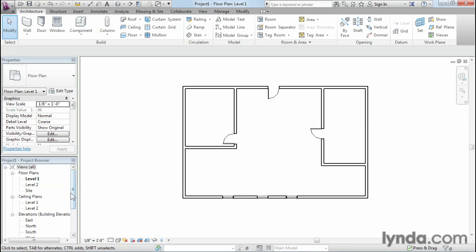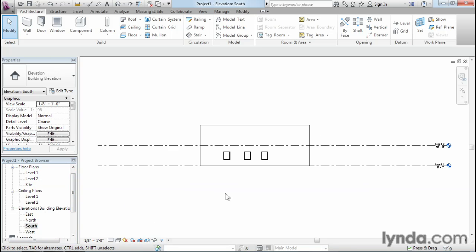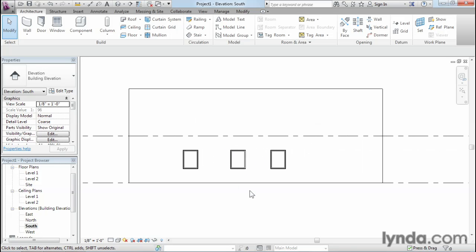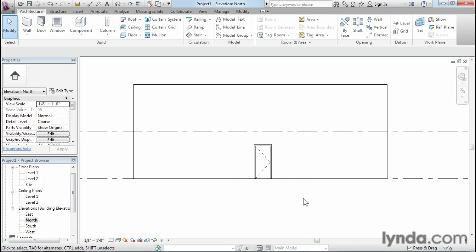Now, our default template started with just some basic floor plans and some basic elevations. So if I open up an elevation, you can see here in this south view that that's showing me the 3 windows that I just placed. If I look at the north view, it's showing me that door that I placed.